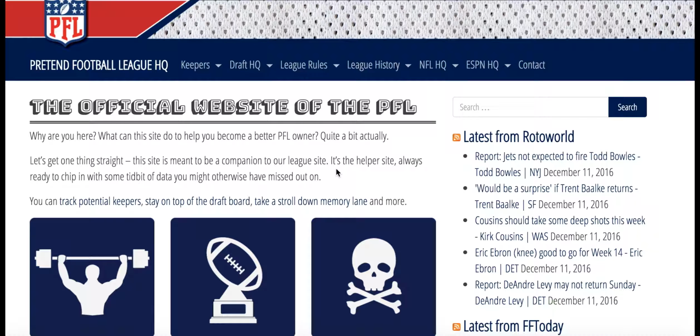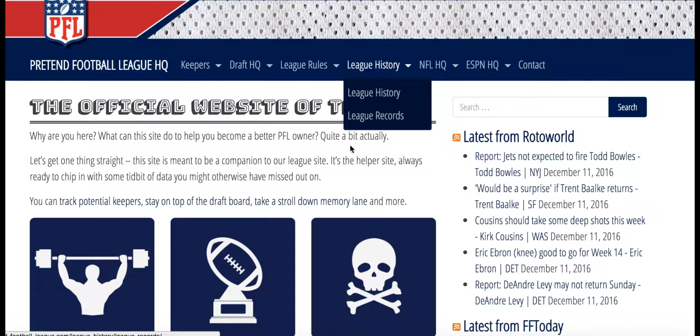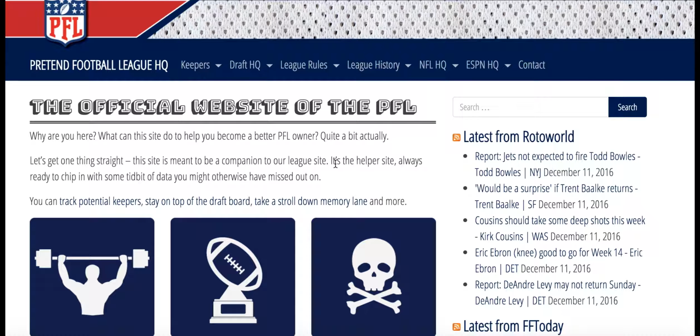Okay. So first thing I'm going to ask is what your overall impression is of the design. If there's anything that you would change, anything that you think complicates it, or anything that you like. I like the design. I like the desktop version better than the mobile version. It's a lot easier to navigate, but having the tabs up top, the keeper lookup, the keeper archive, all the different tabs right up at the top and everything that we need to do here is good.